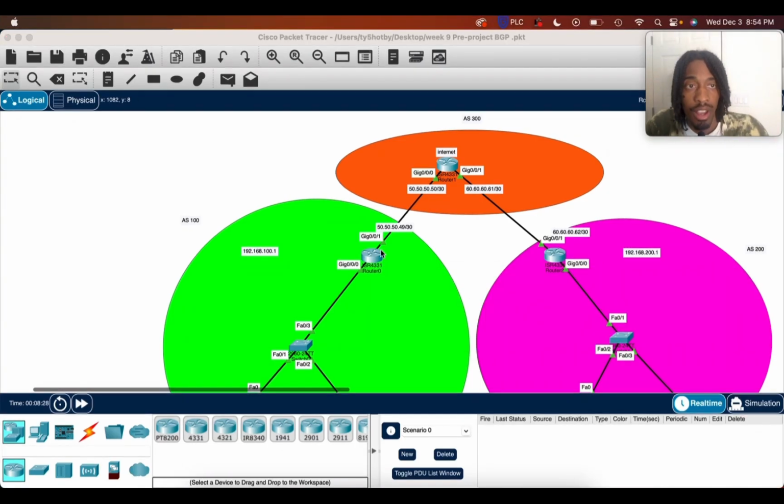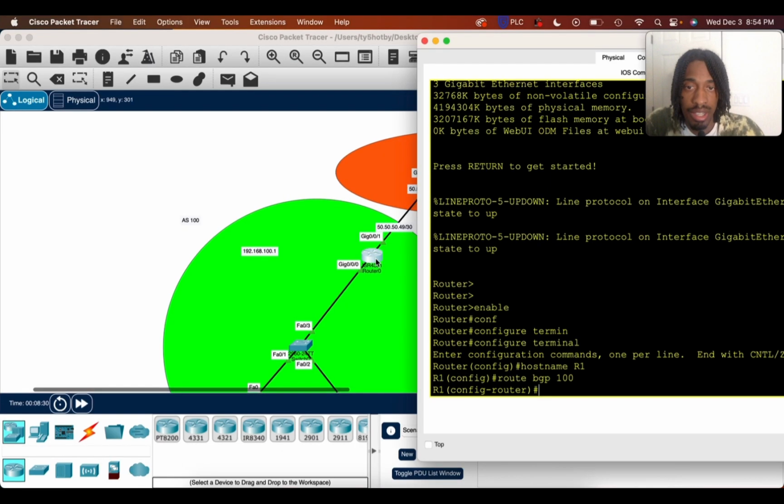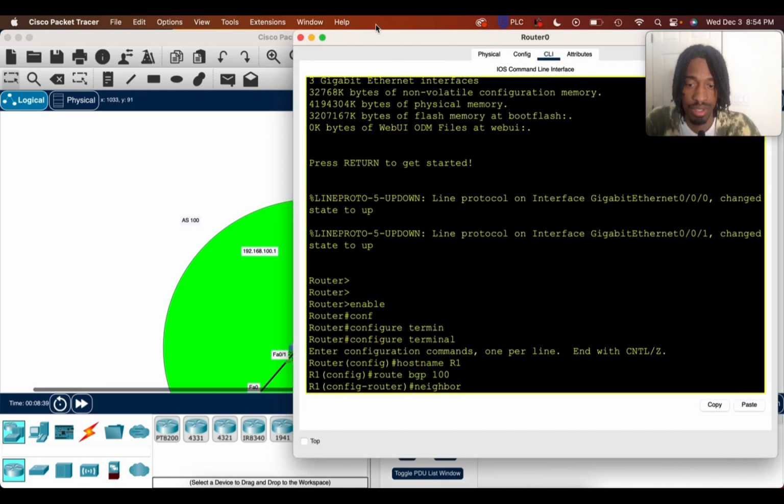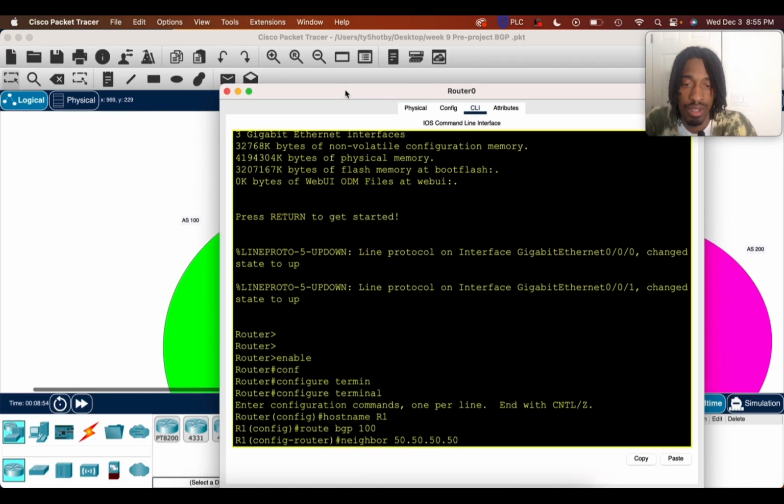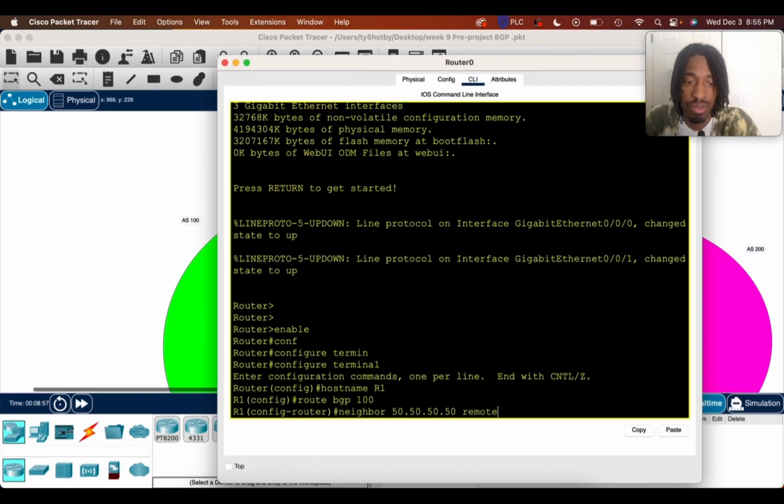All right, so we can head back into the CLI for router 1. The command that we're going to give it is neighbor, and then we do need to detail that IP address. We'll do 50.50.50.50. And we don't need the subnet here. But what we do need to do is identify the autonomous system number here. So to do that, we'll type in remote-as 300, since that's autonomous system 300.